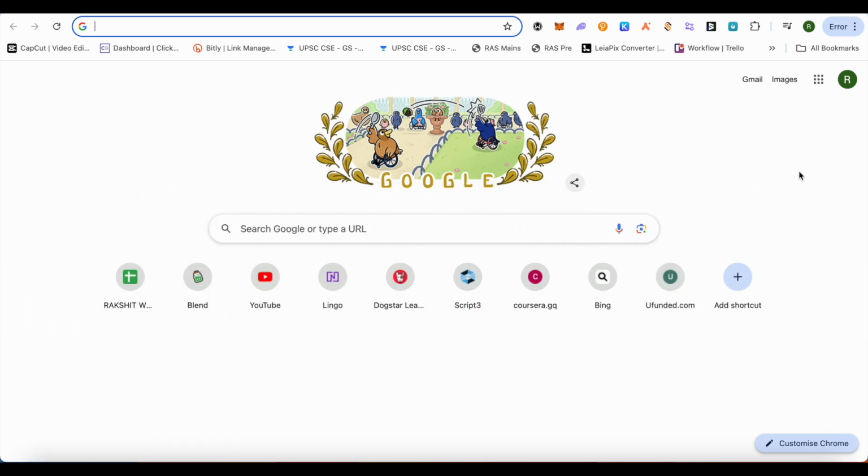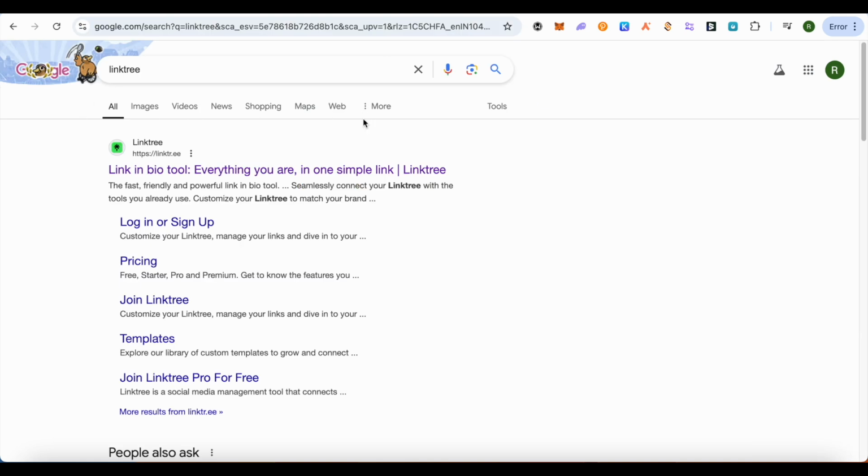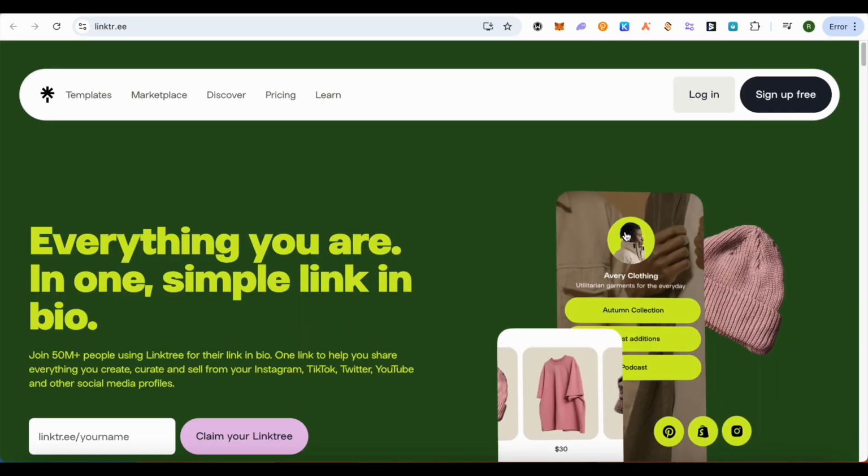Let's see how we can do it. For this, simply search for Linktree in your browser and then open up the very first link. You can do this on your mobile device as well, and this is where it will take you.